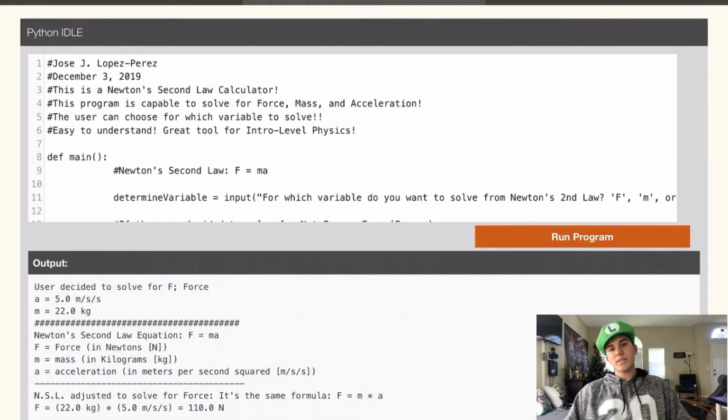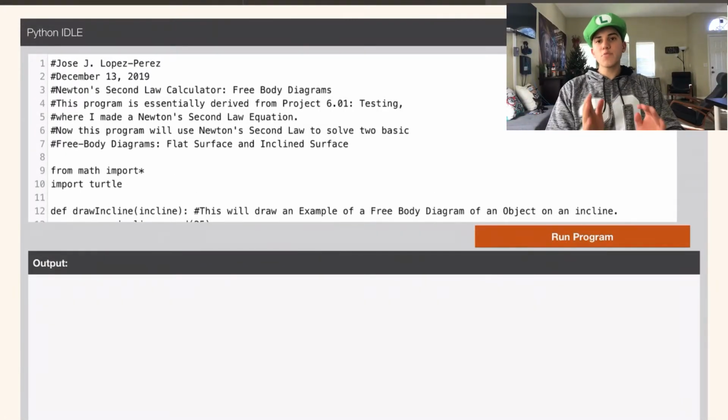I do count it sort of as a third major project, but watch the next program. It's my favorite of them all. On to the final project of the course. I just created this program around the weekend, based on the exam tomorrow I have for AP Physics. This program is a Newton's law based flat surface and inclined surface free body diagram calculator.